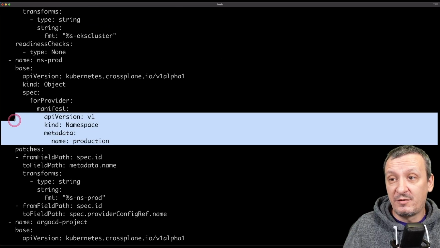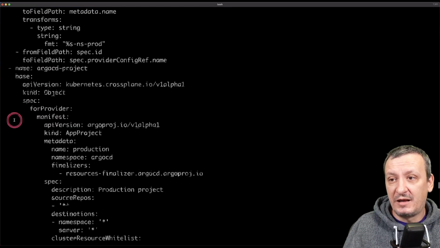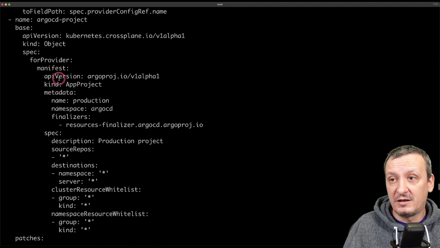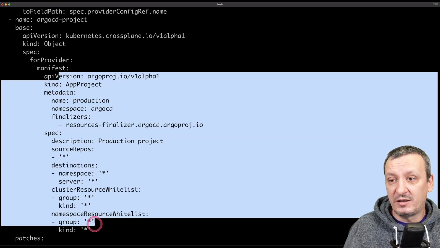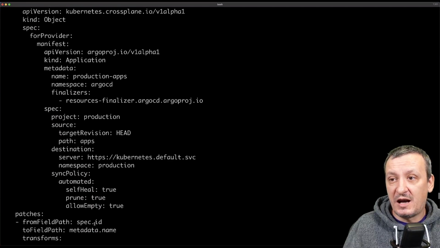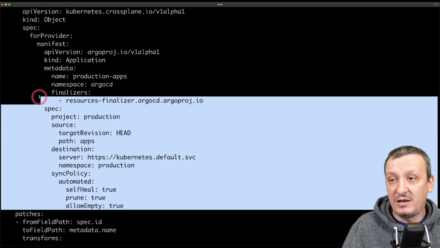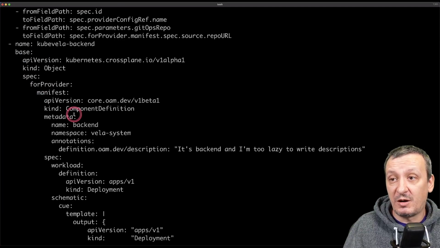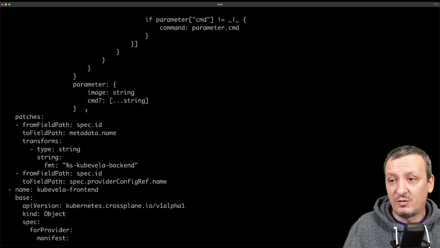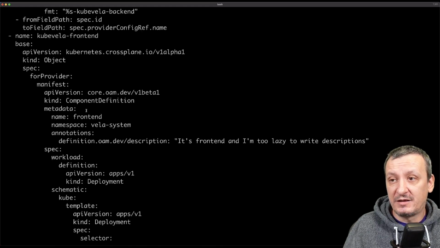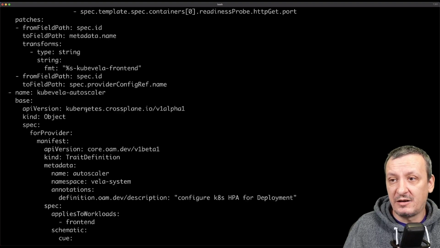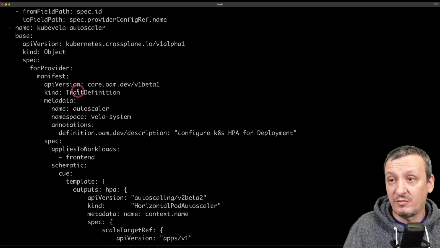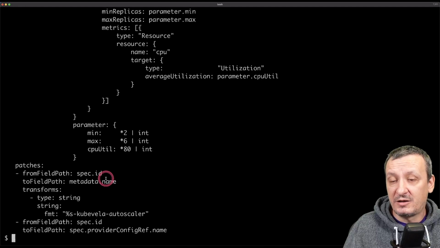Here I'm creating a namespace called production, and then what else? I'm applying an Argo CD project, and what else? I'm creating an Argo CD application, and I'm also applying some Kubevela component definitions. This is one, and then this is another, and I think that I have Kubevela traits as well. Here we are, and so on and so forth.